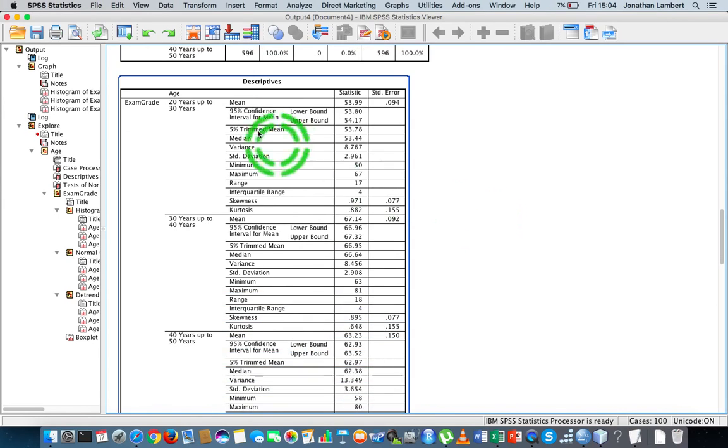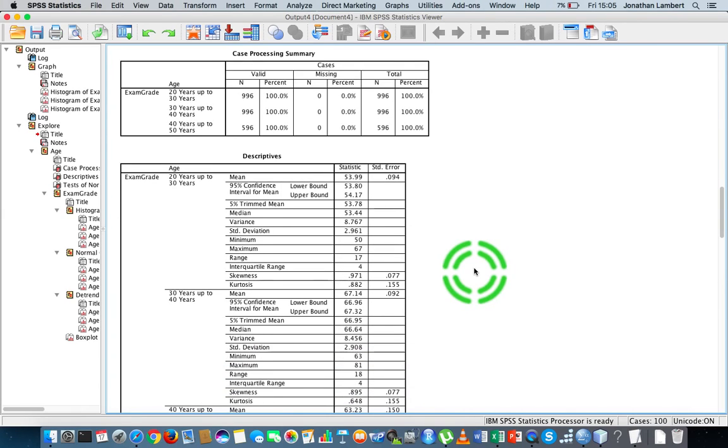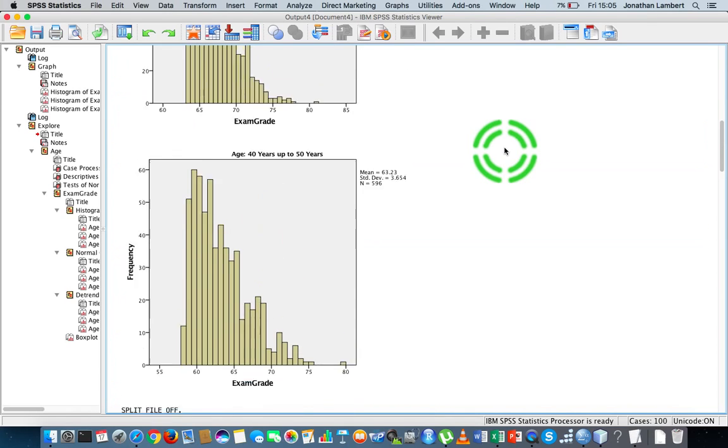When we look at the descriptive statistics, if we were doing an ANOVA, the test would be trying to ascertain whether the mean values of these groups differ: the mean of the 20 to 30 year olds, which is 54%, versus the mean of the 30 to 40 year olds, which is 67%, or the 40 to 50 year olds, which is 63%. Now, as I said, with the Kruskal-Wallis we're either looking at differences in mean ranks, but mainly you're probably interested in whether there are differences in median grades.